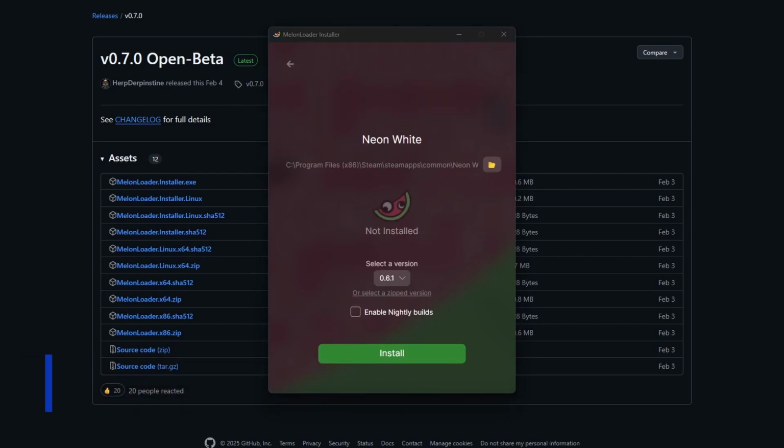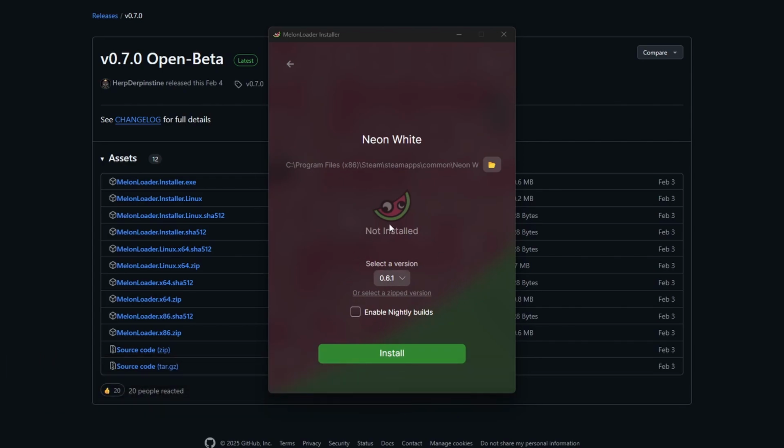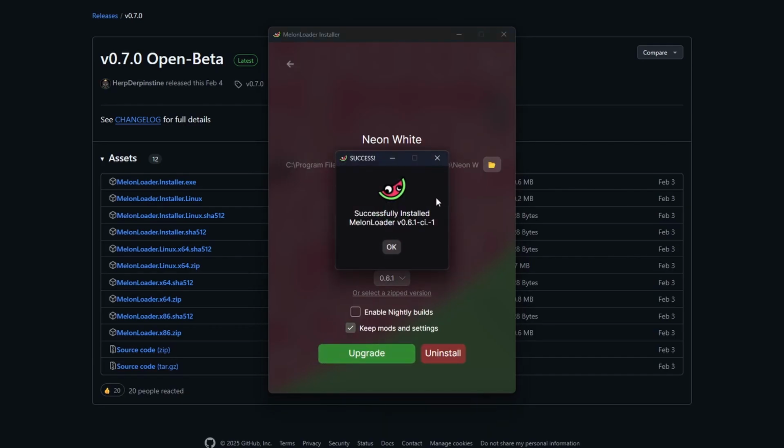Step 4. This step is extremely important, and I cannot emphasize this enough. We want to select version 0.6.1 and click Install. Version 0.6.1 is the only version of MelonLoader that mod developers and mod testers utilize, and using any other version can have unexpected effects and cause major issues. We should get a success screen once the install has been completed.